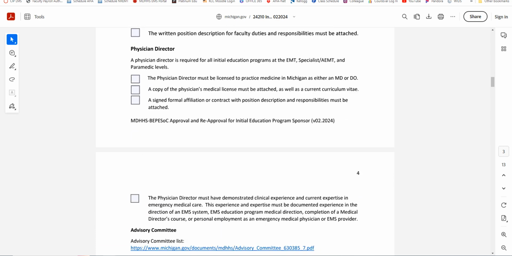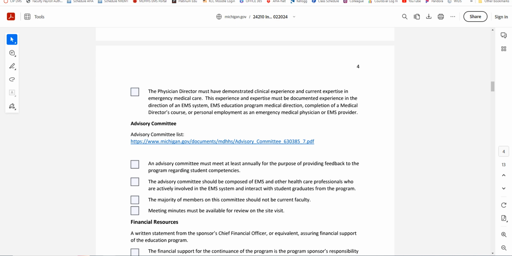For your medical director, you do have to have a physician director, as it's required for all initial education programs other than MFR. EMT, specialist, and paramedic have to have a medical director. Medical first responders do not. The physician has to be a medical doctor or a doctor of osteopathy, a DO. We also want to make sure we have their license and a copy of their curriculum vitae, and then a contract between them and the sponsor. That's important to outline what their job responsibilities are. And more importantly, they have to have experience in some type of current practice, whether it's EMS system, medical direction, medical control, or if they've taken a medical director course, whatever it might be. They have to have some type of clinical experience and current expertise in emergency medical care.